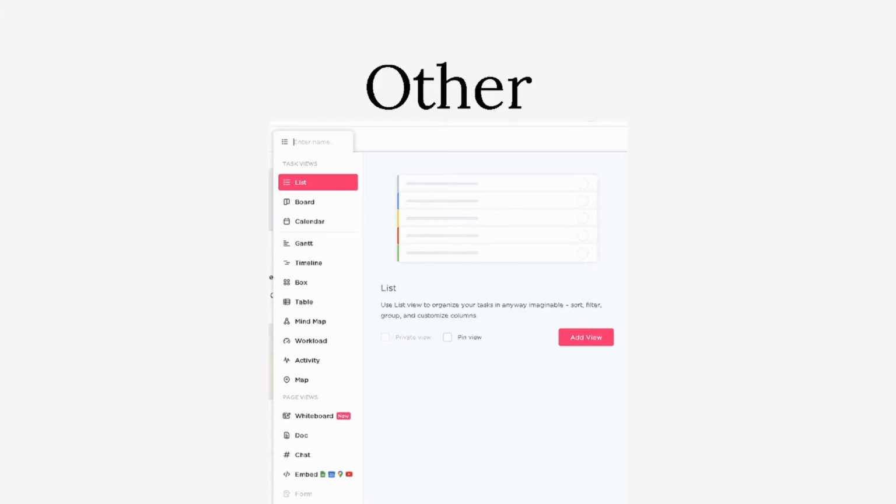And then these are the other views that you can use. You have a Gantt view, you have a timeline to see your projects. You have the box view, table view, and mind map. With the mind map, you can work out all of your email list workflows. I've used that several times for all of my big workflows, my sales launches and stuff. That's when I use that.